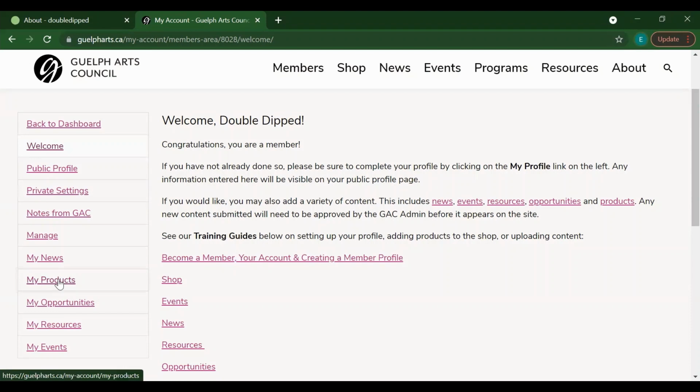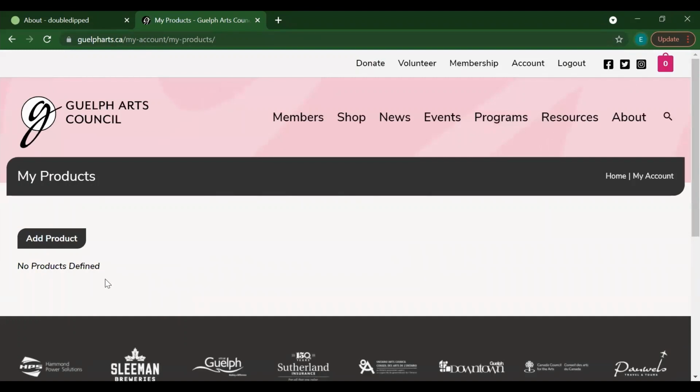So this is the page where we can upload our products. This is what we want to add to the shop, to be able to either sell through the GAC website or direct people to existing spaces where we sell our items. So Ellie's going to add a product.